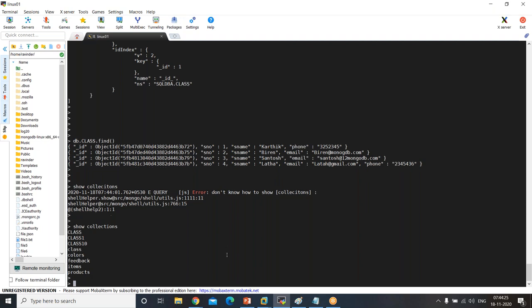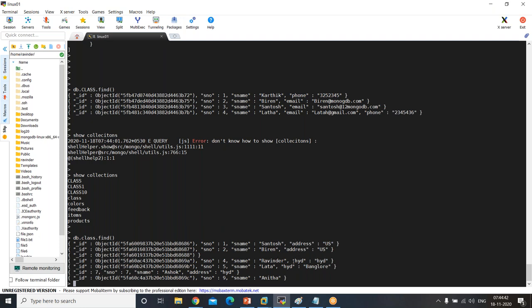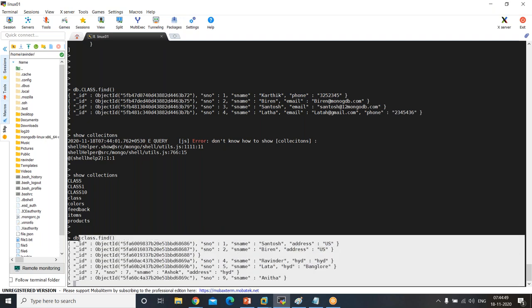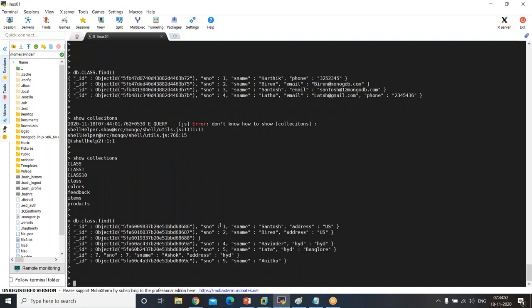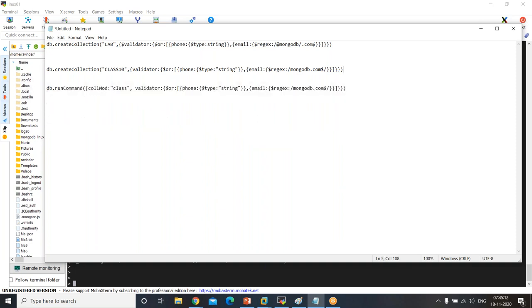Yes, got it. So what I'll do is db.class, the lowercase class, find. This is the data we have. Is it following the validation? No. Now I'll convert this one to have the validations. The same thing I'll give, with the same condition, on the lowercase class collection. That's it, you have to do nothing else. I'm converting the existing collection. Let me take off all of this. I'll send this to you guys.